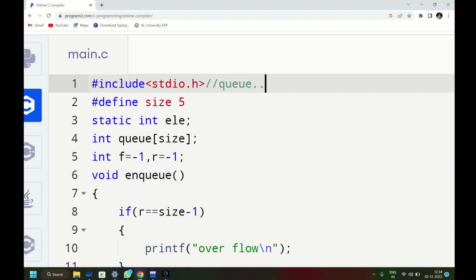What is first in first out? To understand this, we want to take one real life example. If we go to a movie theater, if the line is up to size 5, it means only 5 people can stand in the line. If a sixth person wants to enter the line, the first person has to move. It means the persons are moving out from one side and new persons are entering from another side.